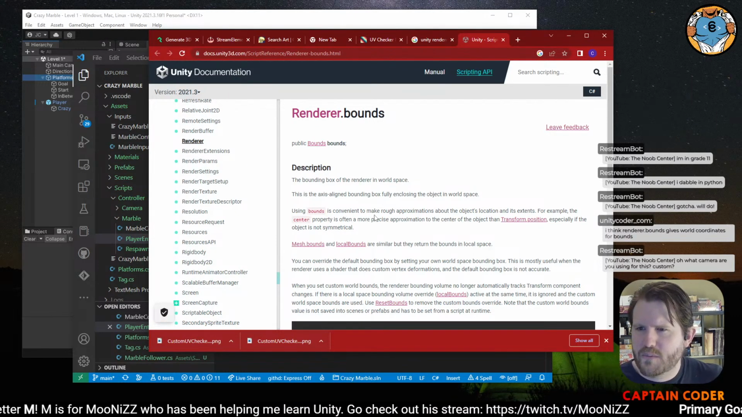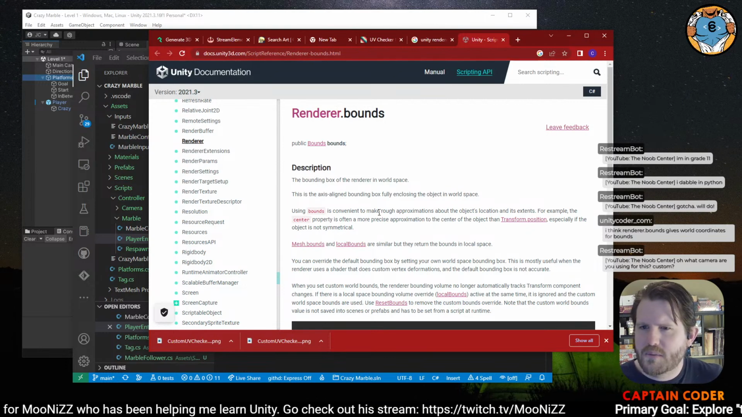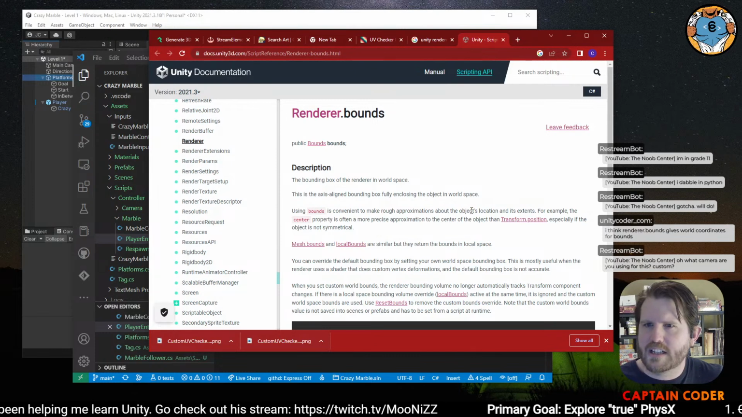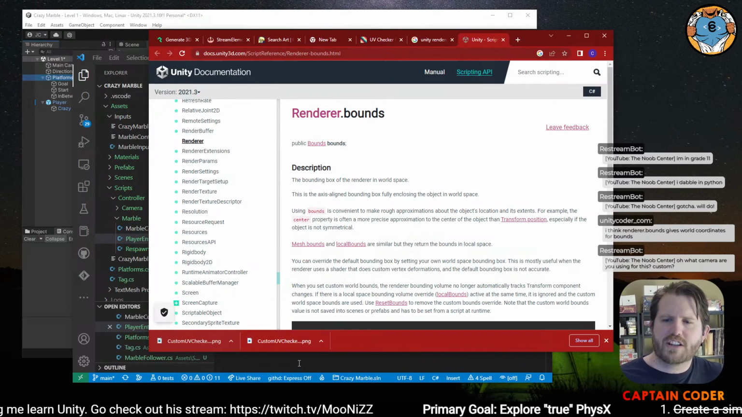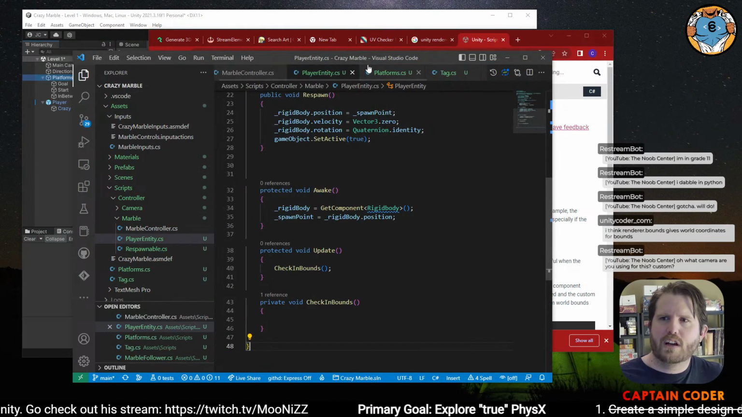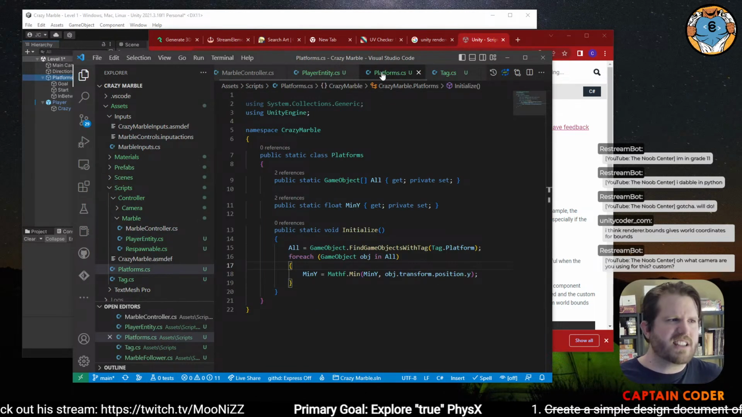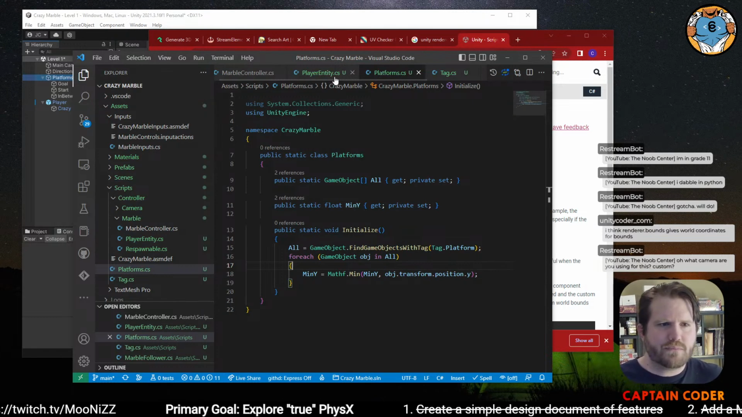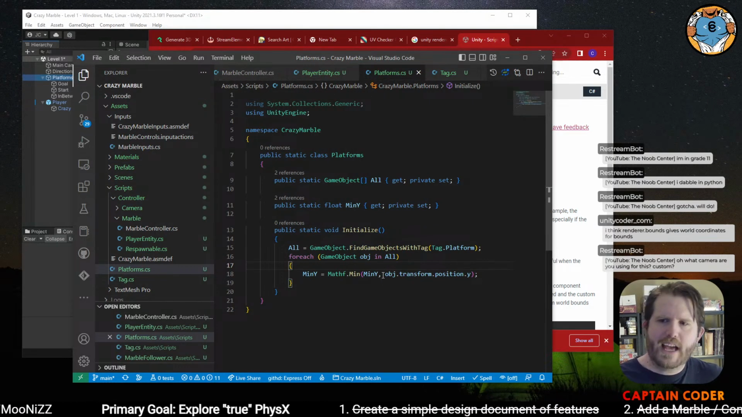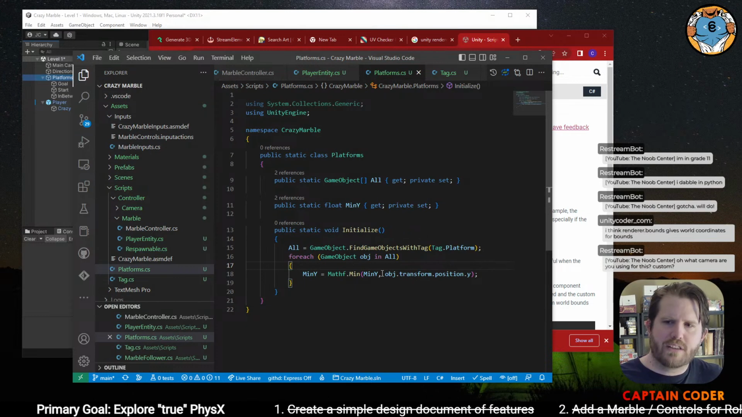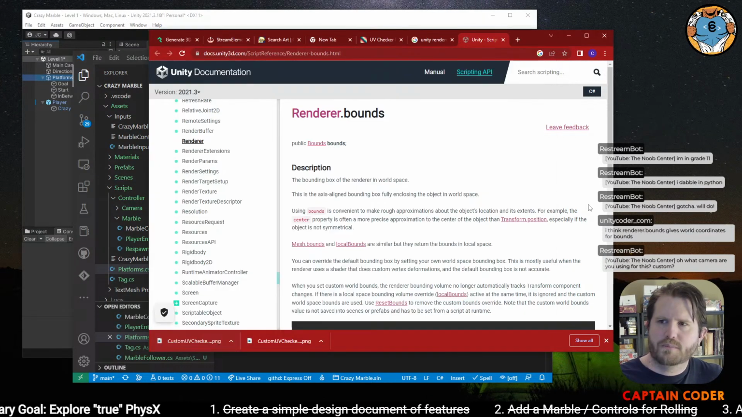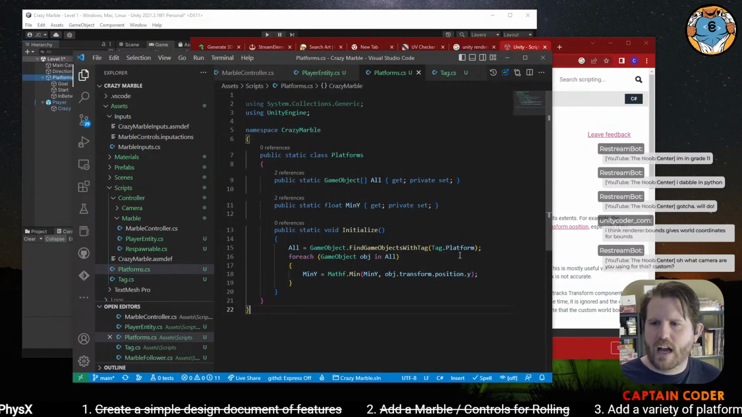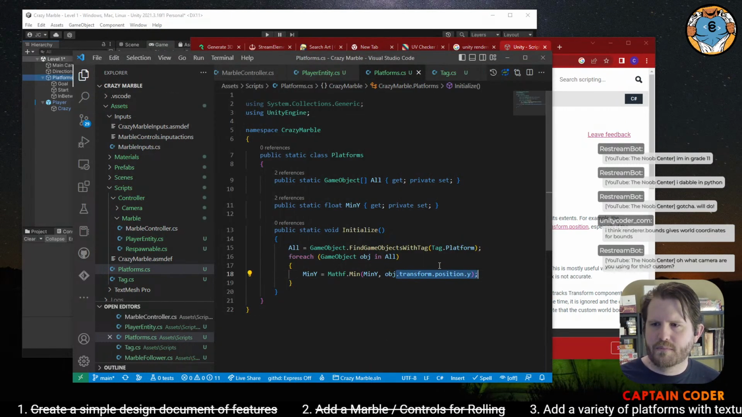Using bounds is convenient to make rough approximations with the object's location extents. Oh, I see what you're saying, Unity Coder. I should get the bounds of the platform objects. If I have something that's really thick, I probably want to find that. That's probably what I want to do rather than this. I see.